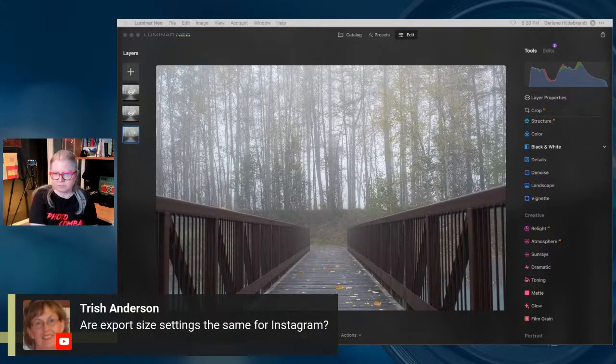Trish says, are the export sizes the same for Instagram? That I'm not sure. Anytime you want to know, where's our, can you do our link to the resizing for sharing online article, Rob? Because I do believe we put a link to a chart in there for all of the different sizes for the different platforms. So Rob will put a link to that one for you, Trish.